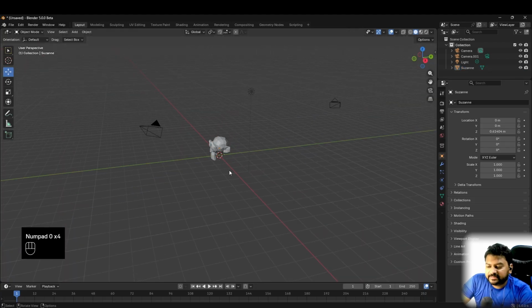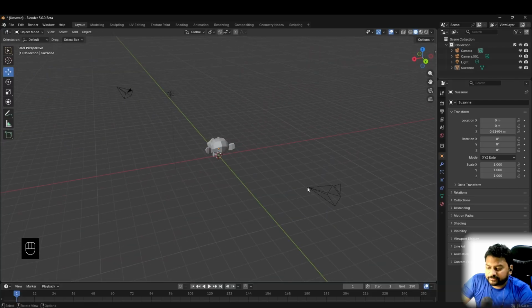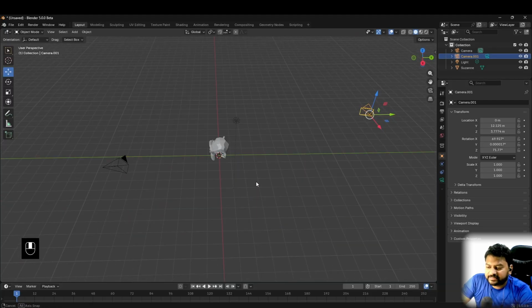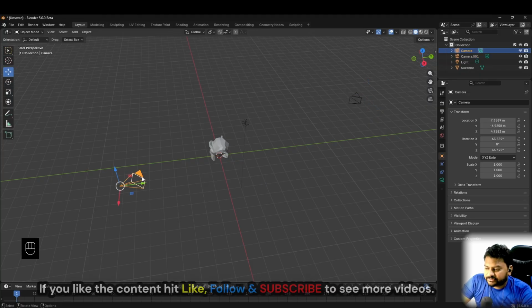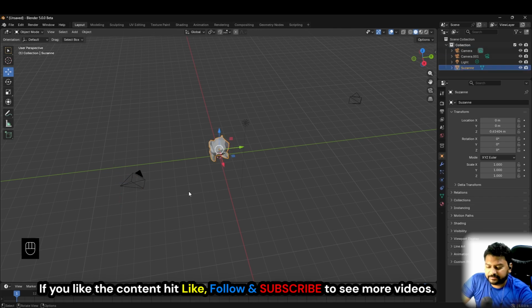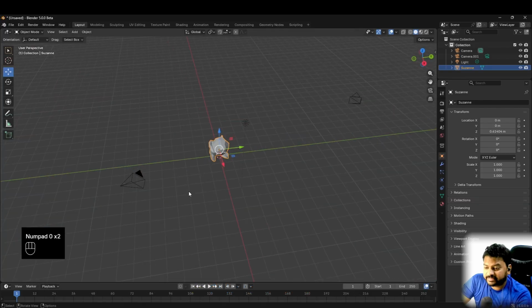So why did I add it? So that if I change the view from this to this, then you will notice the difference. Otherwise it will look the same if it is a cube, right? Alright, so this is the camera and this is my object. If I press 0 I can see that, but if I press 0 still I cannot see the other.